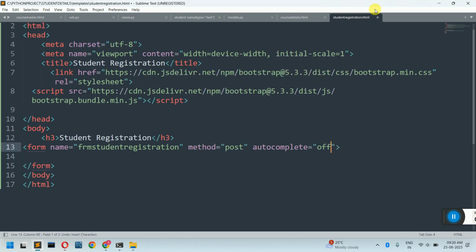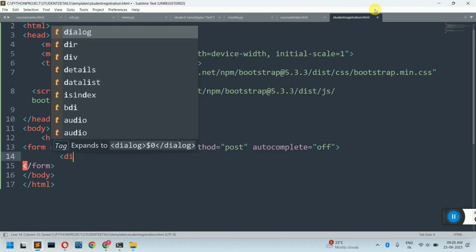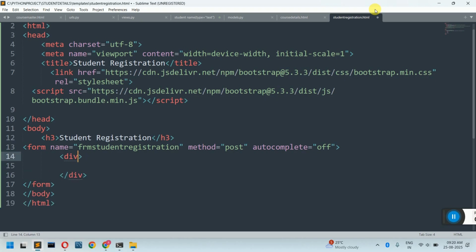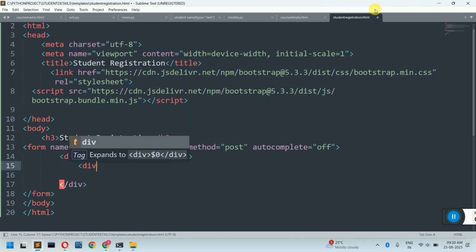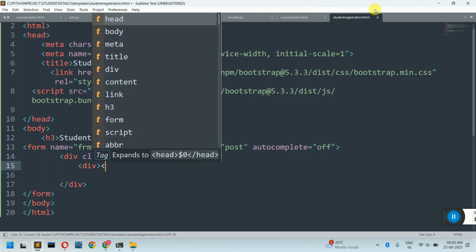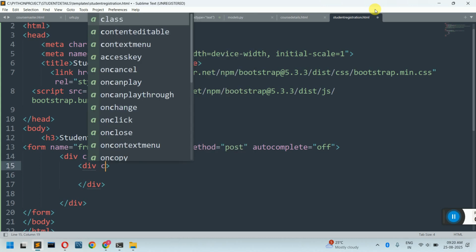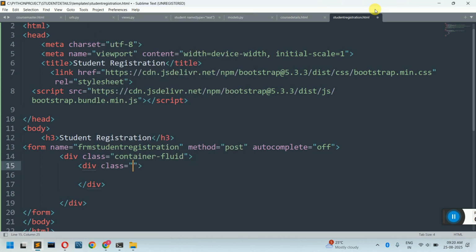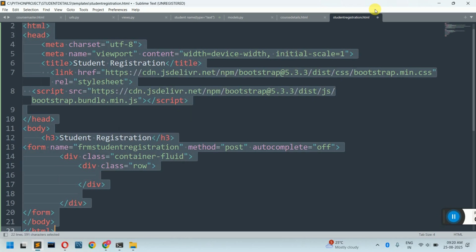Method is equal to post. Autocomplete equal to off. Inside this start with the division tag in this case. So division class equal to container-fluid. Then we have one more division tag in that, class equal to row.